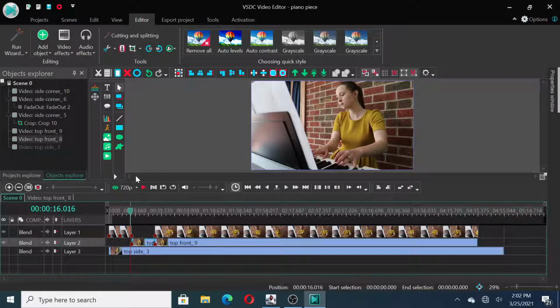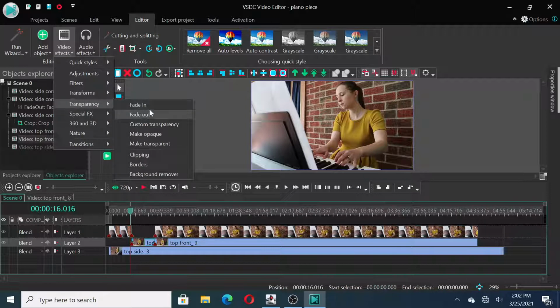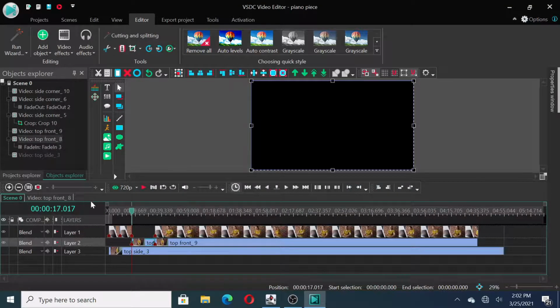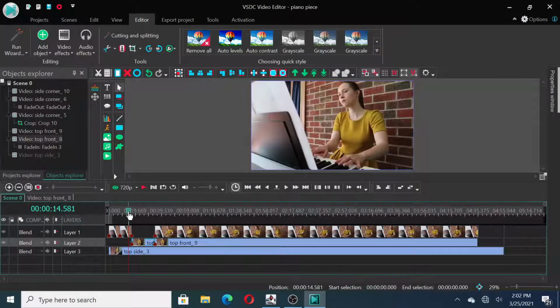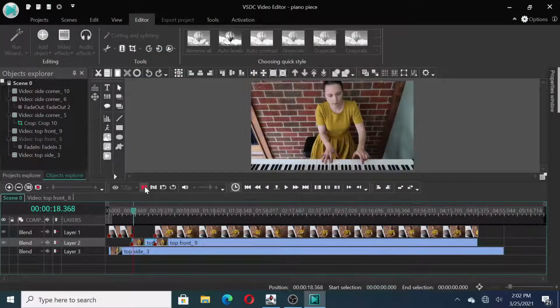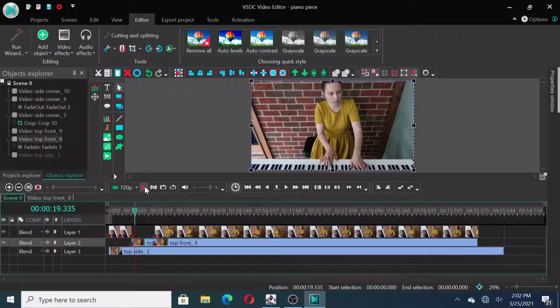Click layer 2, this segment of layer 2, video effects, transparency, fade in, yes. Now we should have a smooth transition, and it's going to go black, you'll see. Okay, so not only does that smooth out the transition, but it's also going to give you a little bit of wiggle room at the very end of this editing process when you layer the audio track on top.